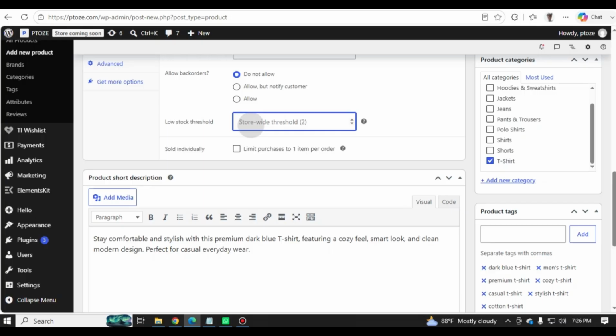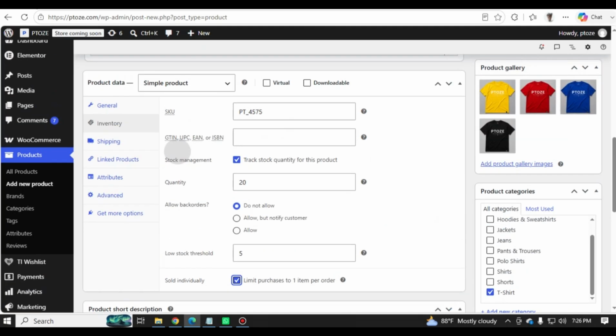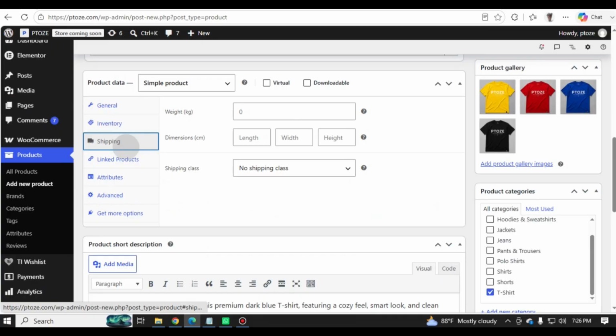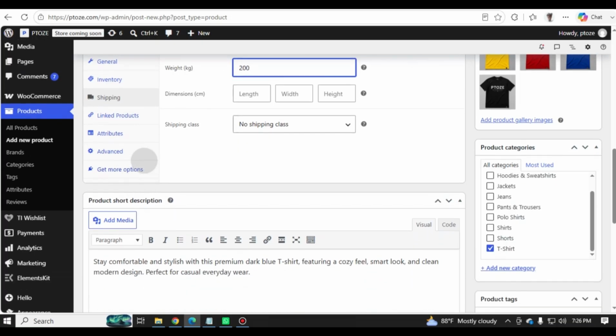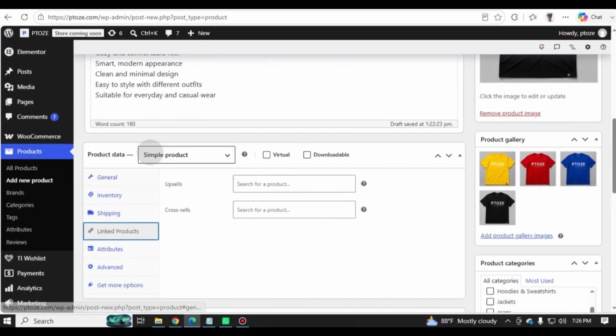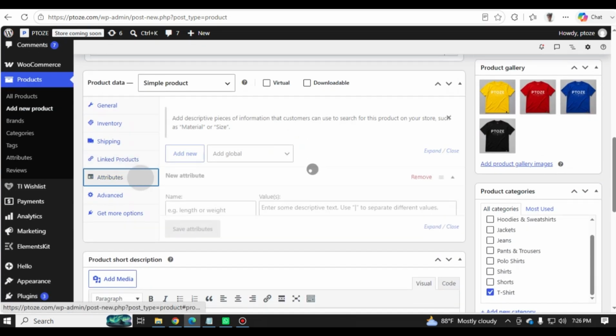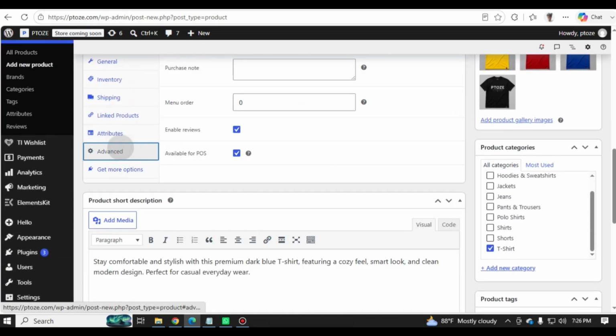So that's why I'm gonna enter 5 here, and sold individually, leave it as it is, and then shipping, leave it as it is, and the product weight will be 200 grams, and links, leave it as it is. So for a simple product we don't need extra things.